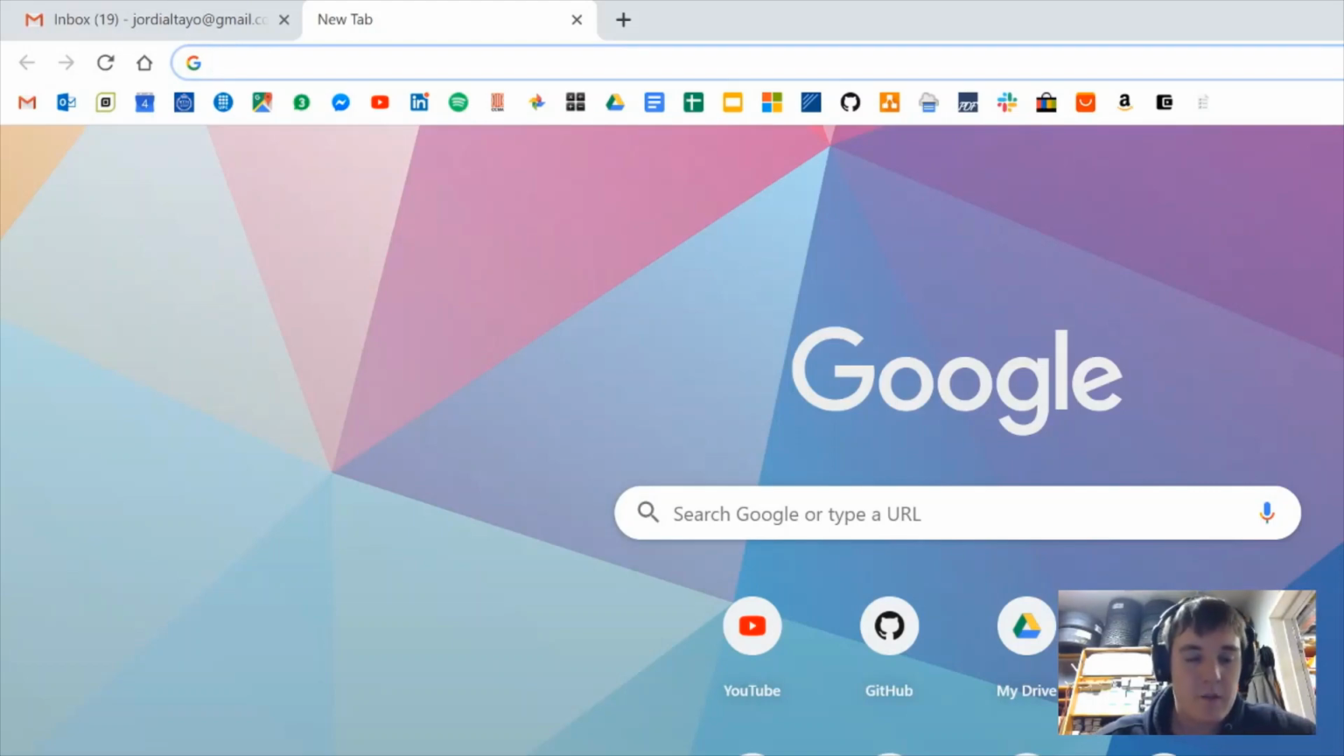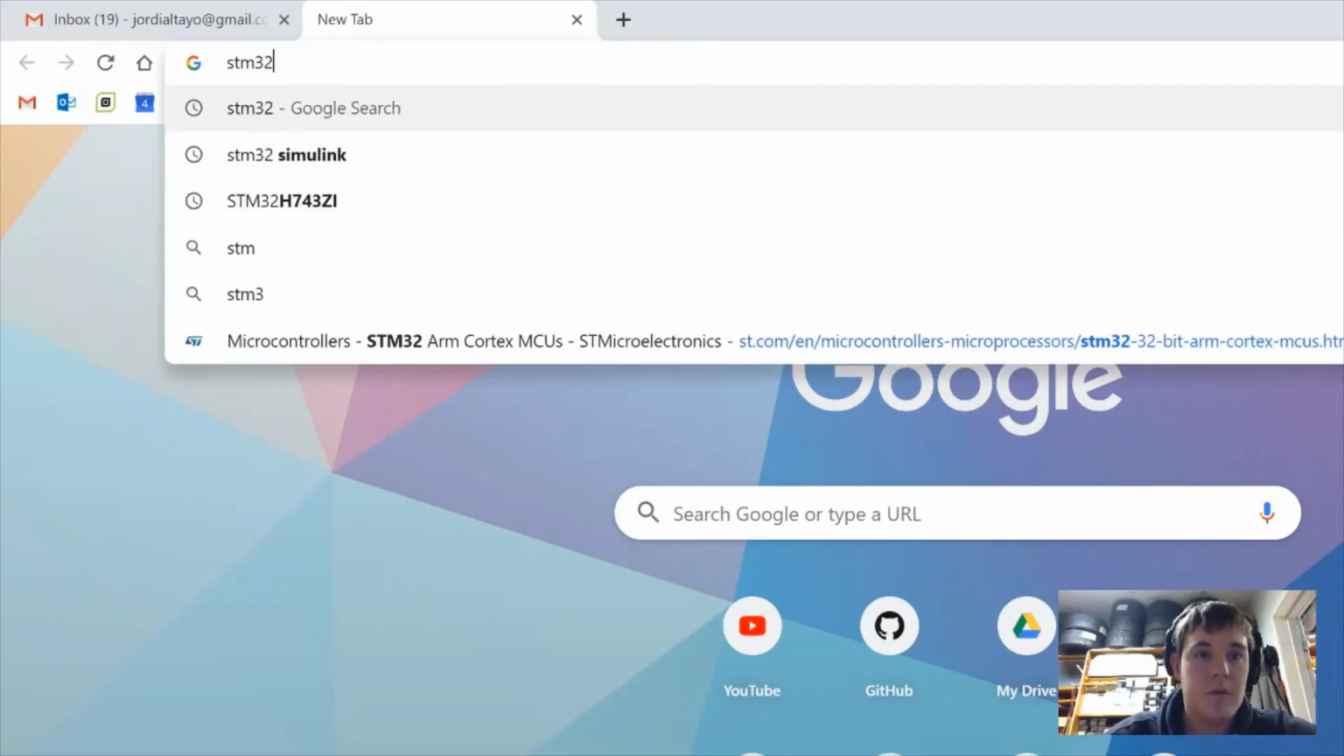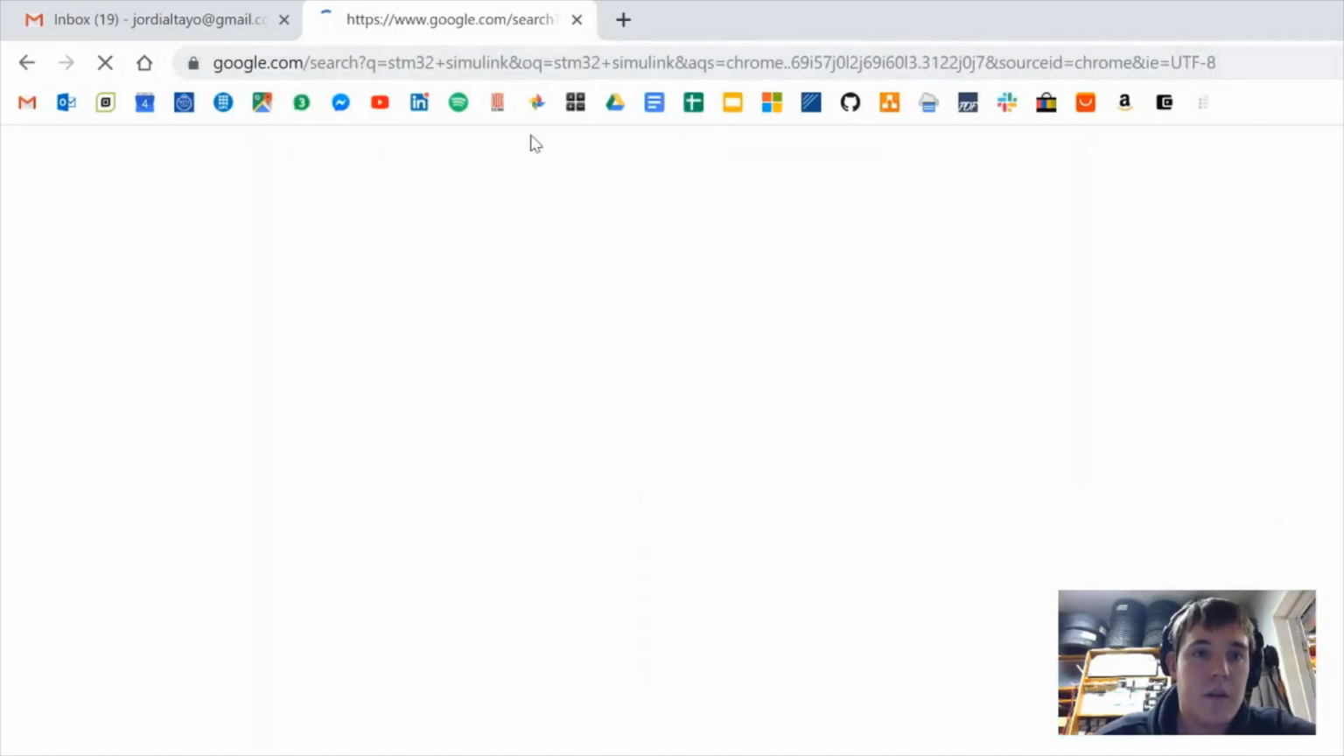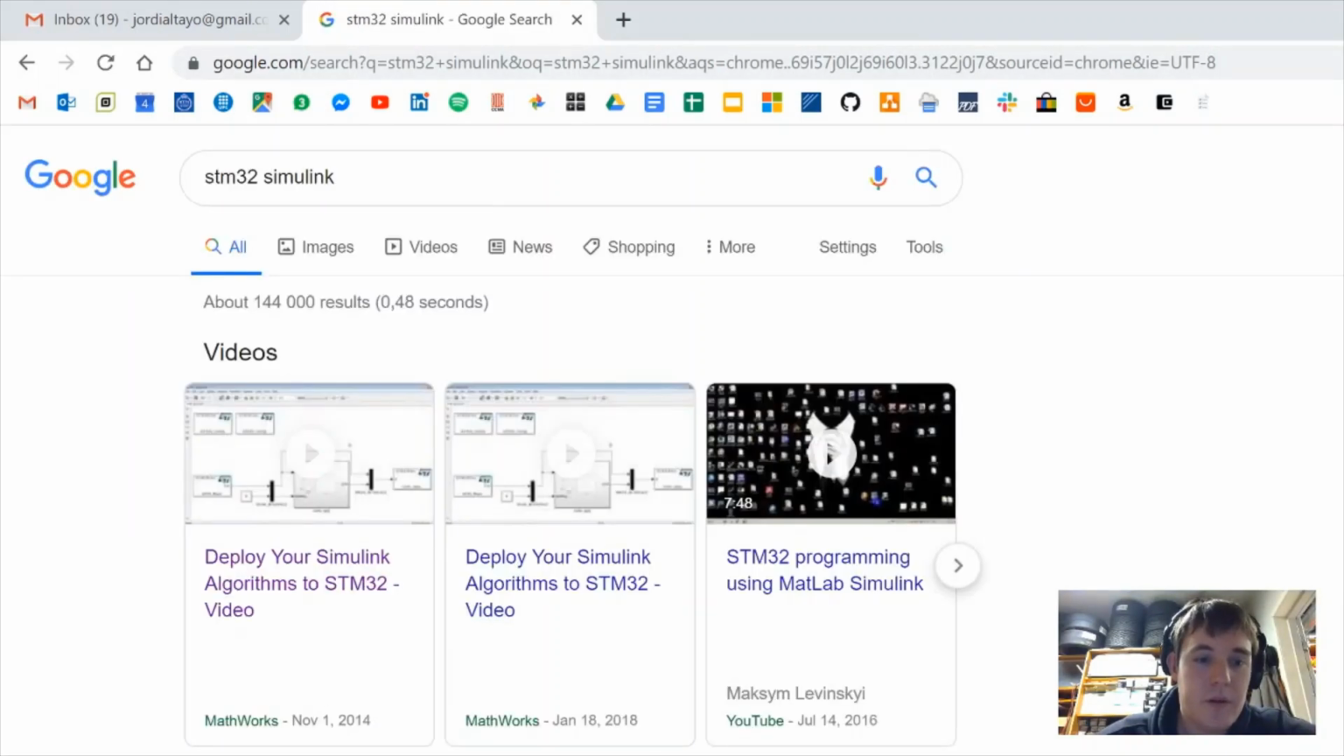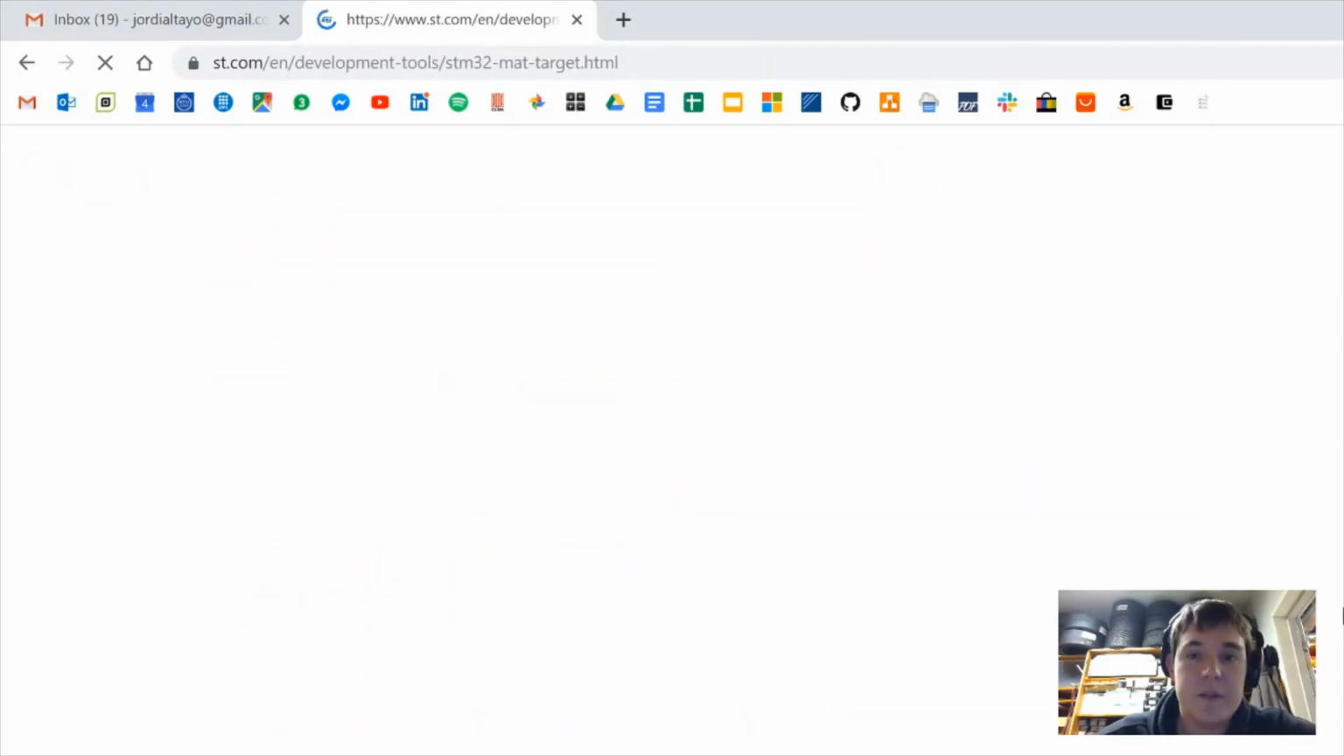The first thing that we need to do is download the STM32 support package for MATLAB. We can do this by going to Google and searching for STM32 Simulink. We open the website from the ST website, and we download the installer.